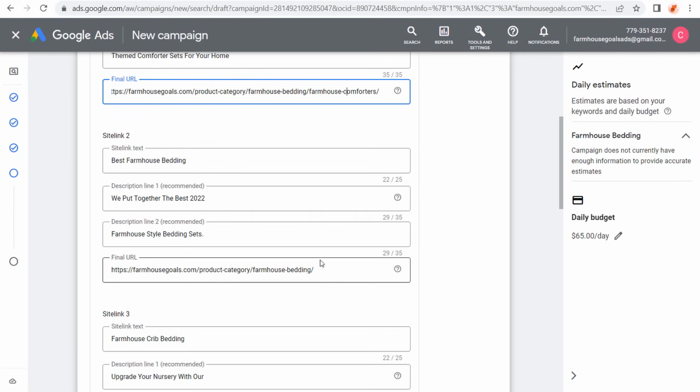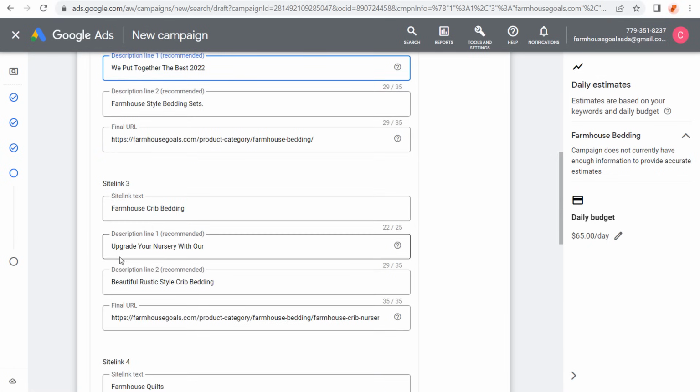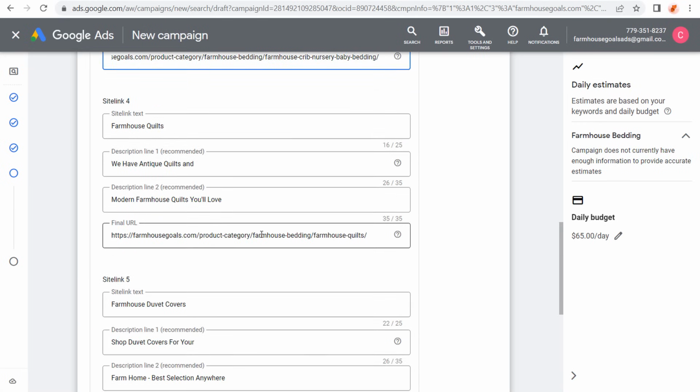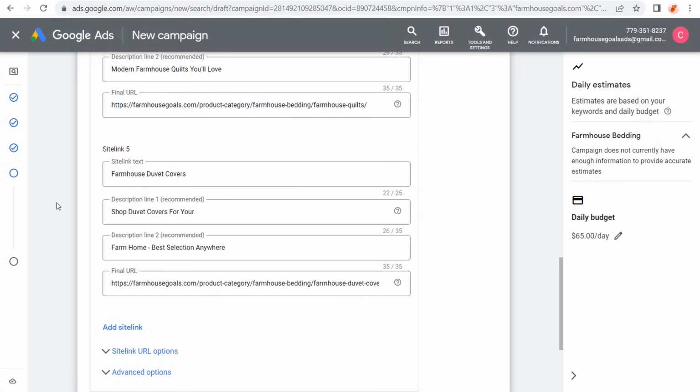The best farmhouse bedding, I'm using the same exact landing page, but just have a description line. We put together the best 2022 farmhouse style bedding sets. Crib bedding, same thing, upgrade your nursery, and we have our crib and nursery bedding sets page. Same with farmhouse quilts, and same with farmhouse duvet covers. So it allows you to create some of these additional links on your advertisement so you can direct traffic to where people want to go.